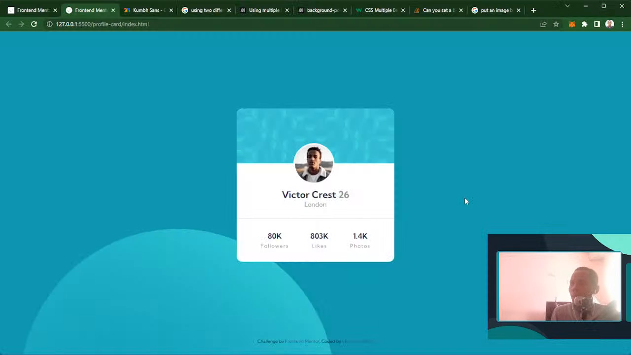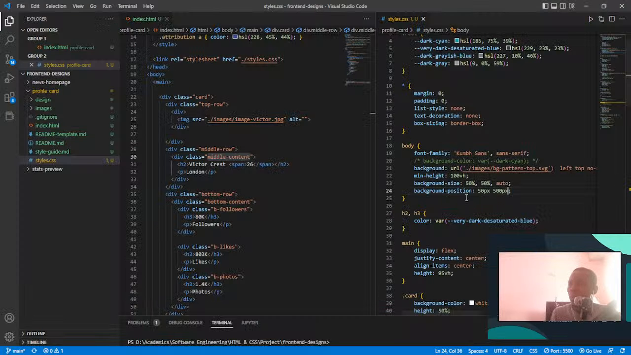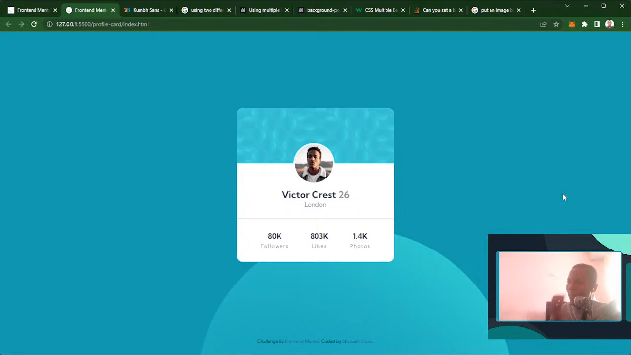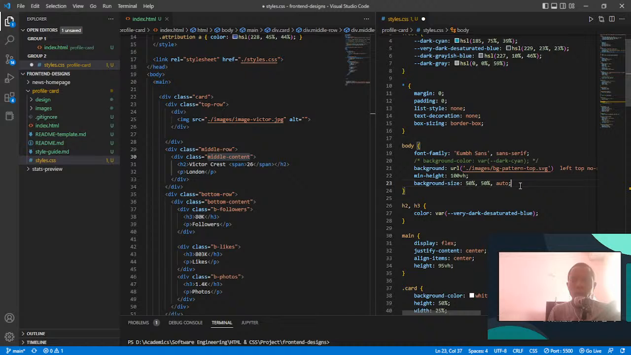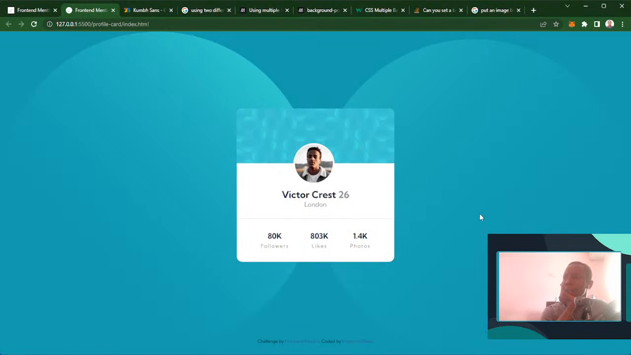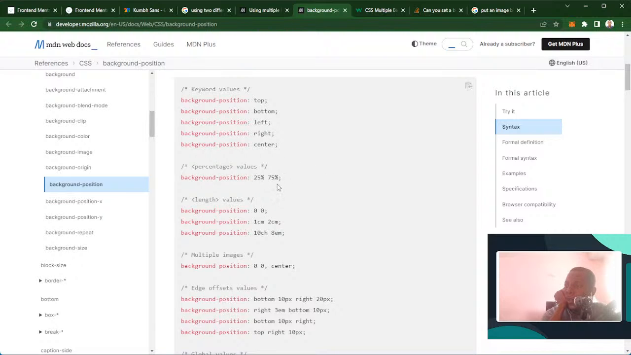Oh, interesting. So now just left to just this part. I need to figure out how this is done. How? So I feel that the background position probably should have a way to fix this.